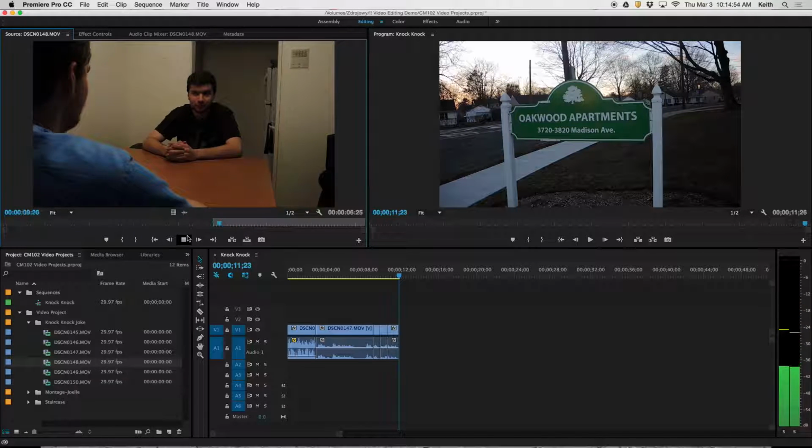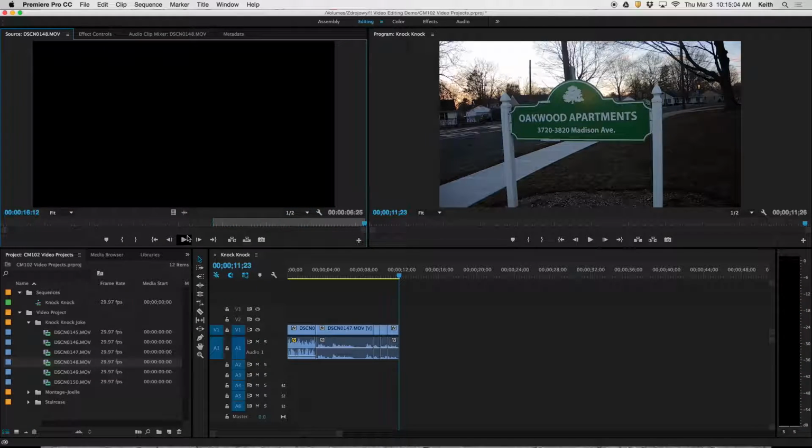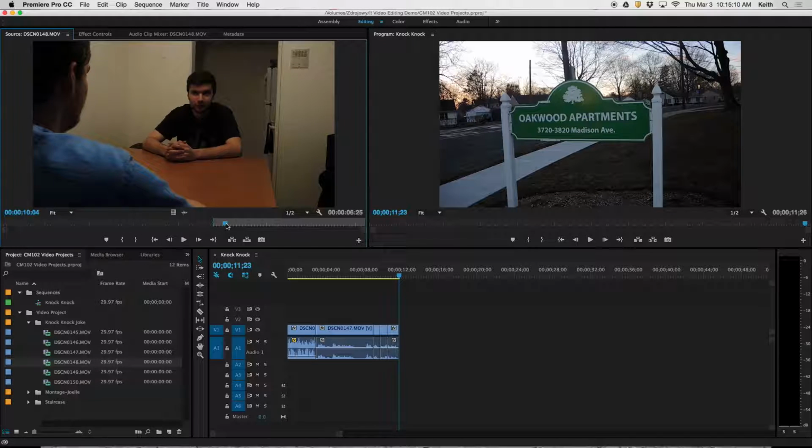But it's not just backwards, regular. If I hit it again, it goes faster. And I hit it again, it goes even faster. Same with forward. If I hit it once, it goes regular. Twice, it goes double. 3 times, it goes 4 times. And then it goes 5 times. So if I have a 10-minute clip I want to scrub through, instead of playing it at real time, I can speed up through certain parts that I don't need to necessarily watch the whole thing of.